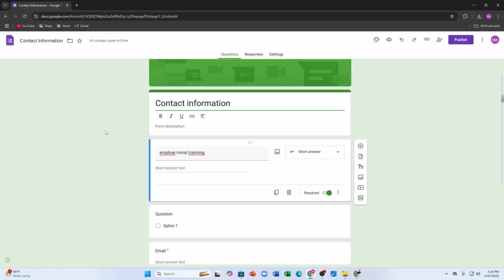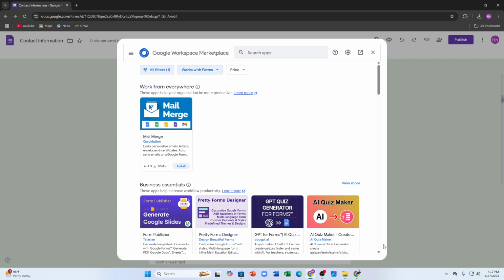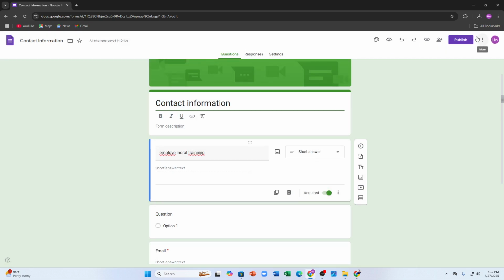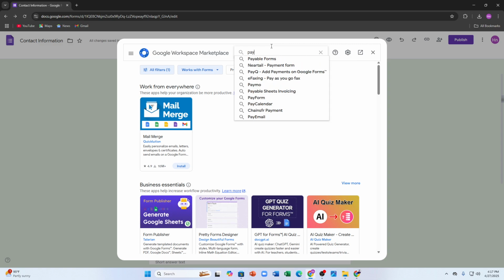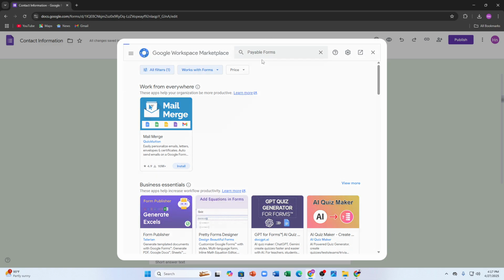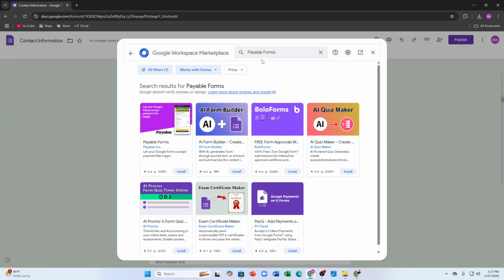Now here's how you can add payment options. You have to go to the top toolbar and click on the puzzle piece icon, like this one. This is for add-ons. You have to click on this called, wait, let me see the name. Get add-ons, tap onto this. To open the Google Workspace Marketplace, search for payable forms like this. Here you can see this payable forms. Search for this. It is a trusted add-on that lets you easily accept payments.